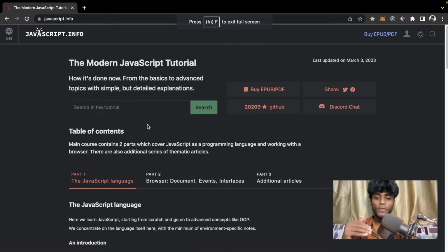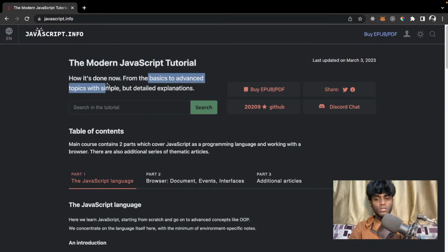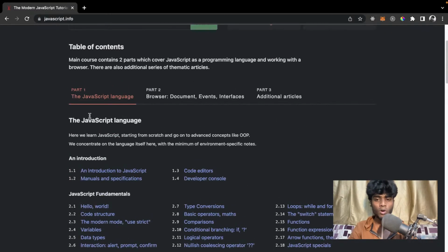They cover all the advanced topics about JavaScript. So we have that modern JavaScript tutorial, and how it's done from the basic to advanced topics with a simple and detailed explanation. This is why I love this documentation. I go and check this and I go through all these things here. But I couldn't find a good explanation other than this documentation. So I hope this will open up your mind on how to read a documentation and how to practice code.